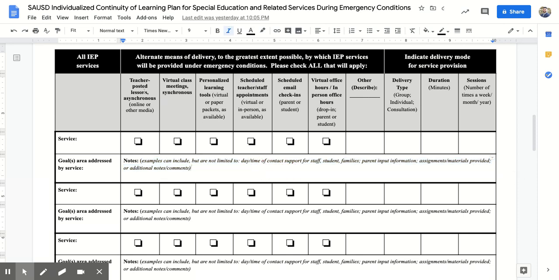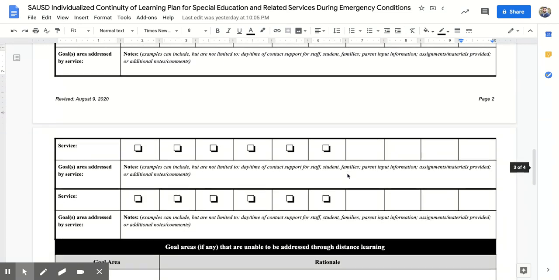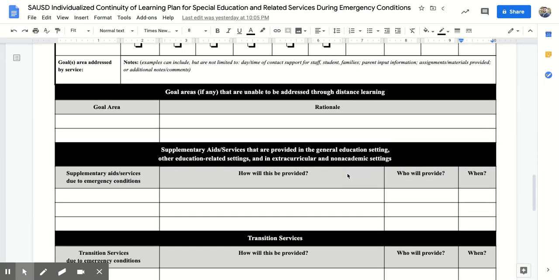All the alternate means by which these services will be provided are mentioned here, and there's one area here that's available for you to enter if there's one alternate means of delivery that's not listed here. Additionally, delivery type, duration, and sessions are listed at the end. This is repeated several times depending on the amount of services a student has.